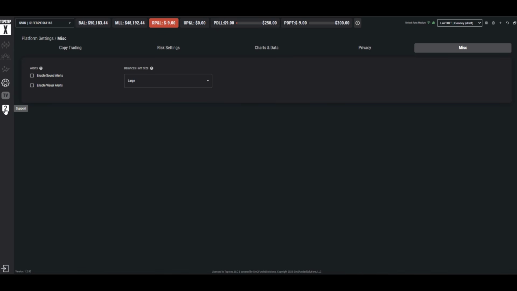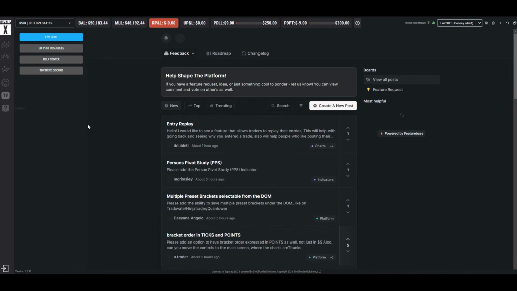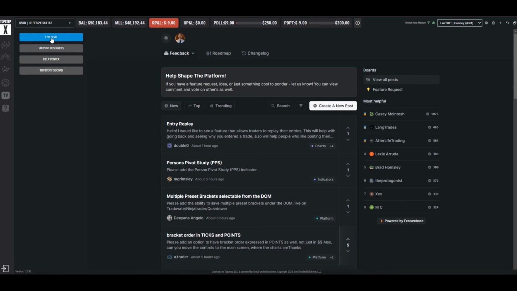Finally, let's go into the support area. We click on the question mark. We have a couple of options. We have live chat with our support, our AI called Windy. We have support resources, which will bring you out to the website area with multiple sources. The Help Center will bring you right to the Help Center where we can open support tickets. And here's a link to the TopstepX Discord. Very handy, very, very popular.